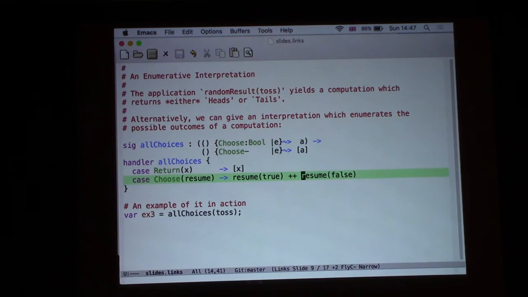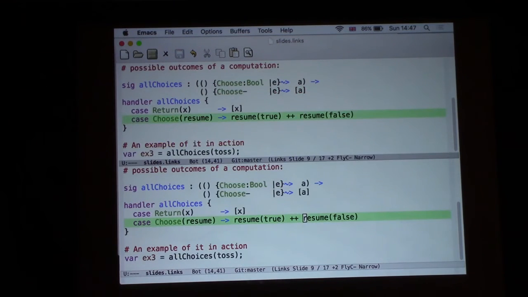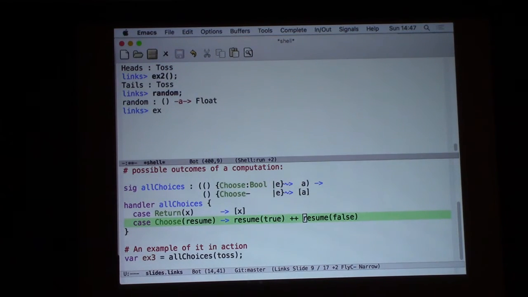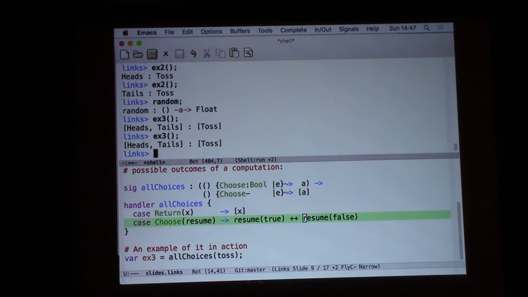So let's try and put this into, call this example 3, and indeed we get heads and tails. Those are the two possible outcomes of the coin toss, as we would expect.